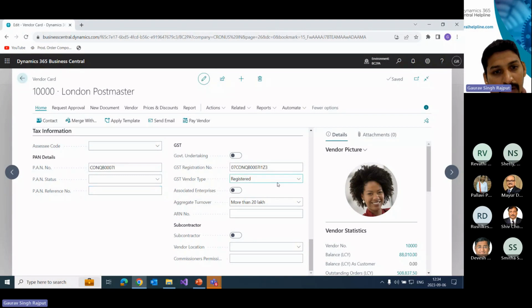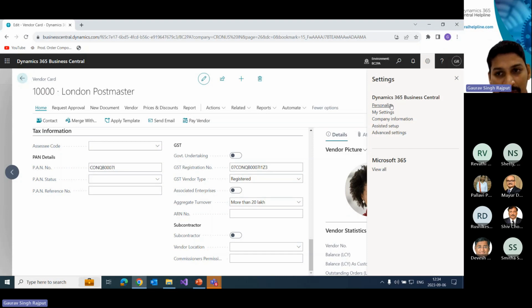Yes. So basically, this is the registration number you are talking about. There are two things. If you are not able to see the GST registration number on your tax information page, it might be because there are some fields which Microsoft has not directly provided on the page. That can be a case. So there will be two options: one will be personalize, one will be design.